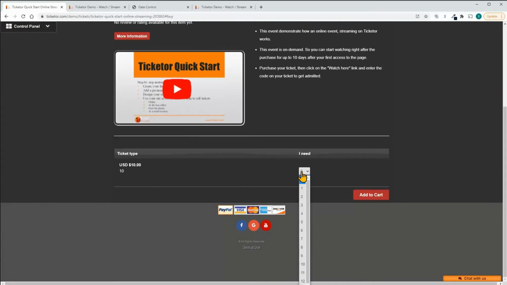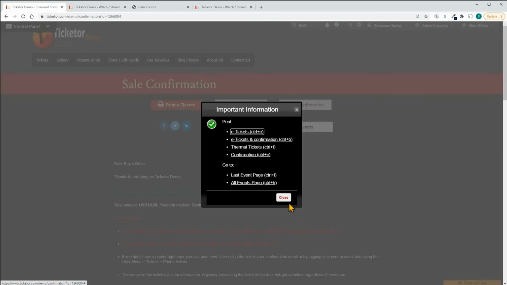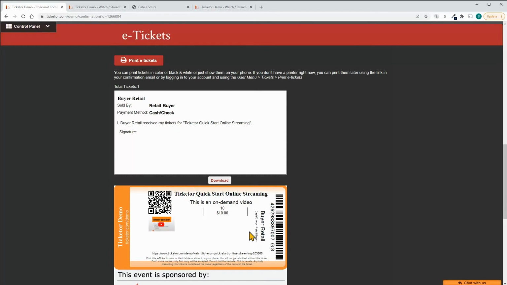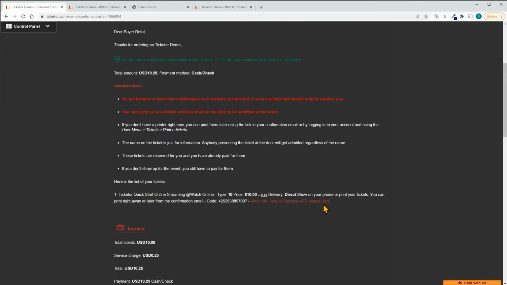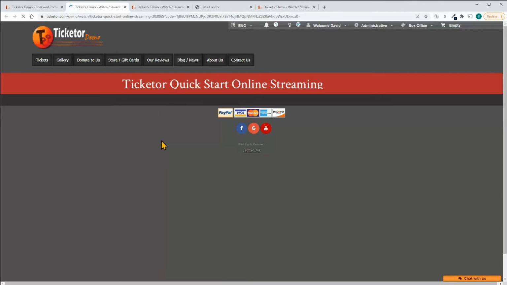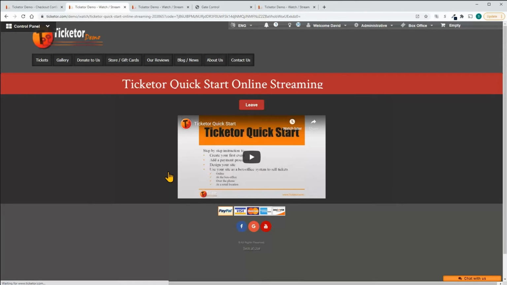I am going to add one ticket to my shopping cart, and pay to purchase this ticket. My ticket is purchased and it shows it here. The code on the ticket is shown here. However, the code is also embedded in this link. You see there is a watch here link that I can click and go directly to the streaming page. And also the code is here, so I can easily copy and paste the code. I'm going to click on the watch here button. It takes me to the streaming page. The code is already populated here, so I can simply hit enter and start watching.